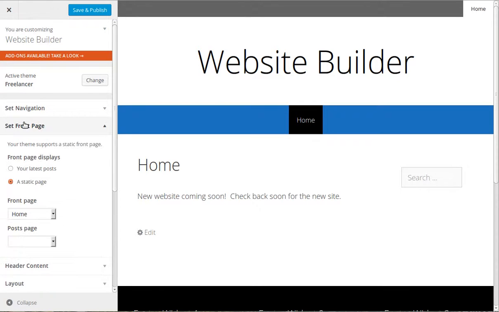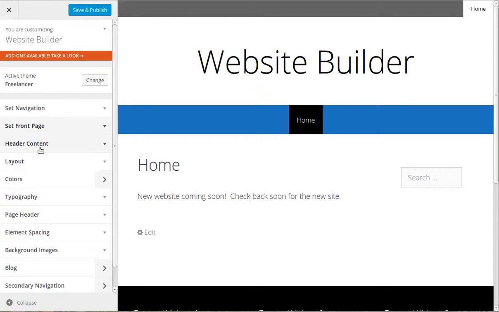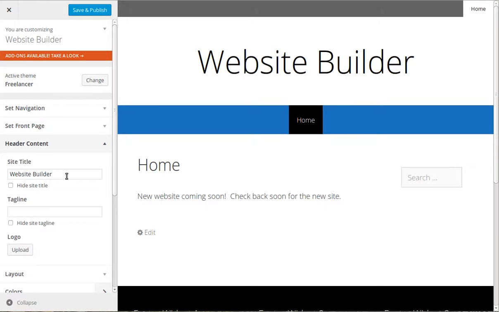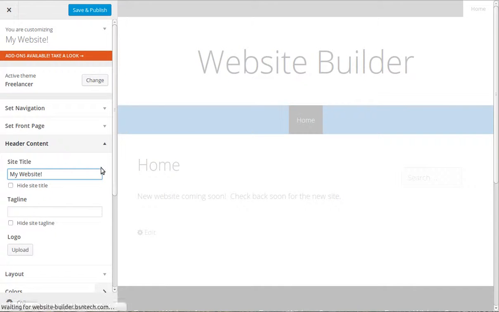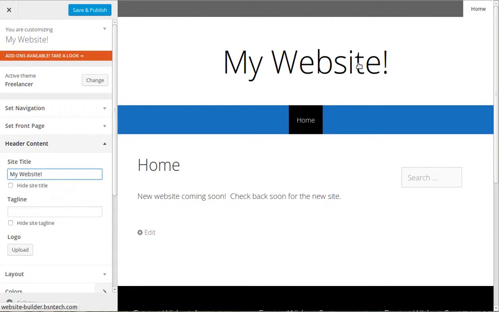Going on, set front homepage. By default, we have already set this. We also created a homepage for you, which is why it appears in there. Header content. Site title. This is where you can actually change the title of your website. So let's change it to My Website, and before your eyes, it automatically will change. Now this will not take effect on your website until you hit Save and Publish.